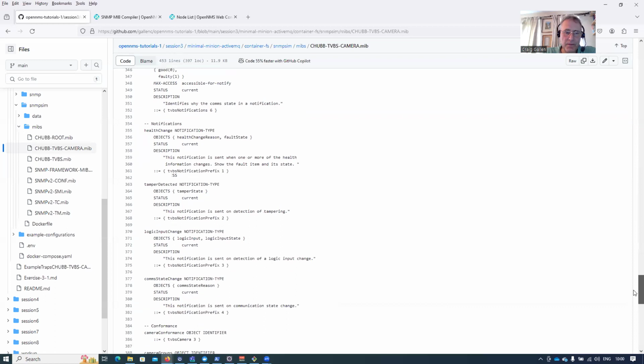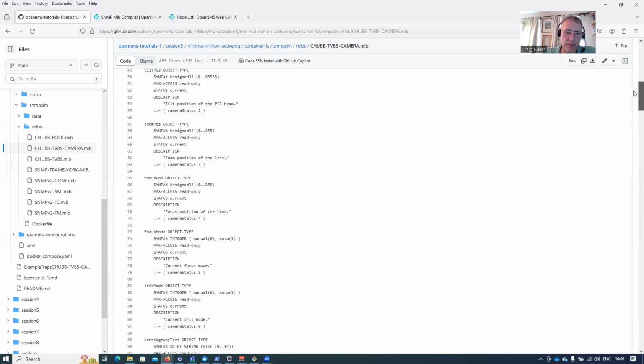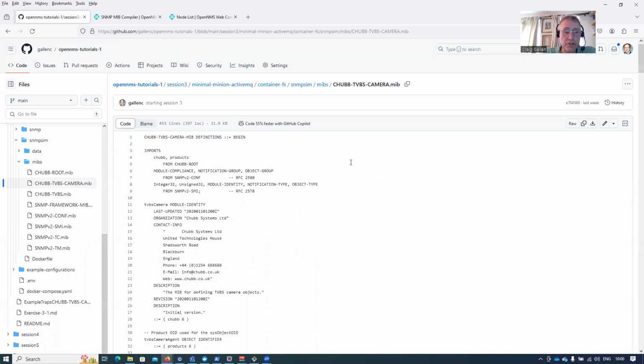It's not actually very easy to follow sometimes, but it is human readable. So that can give you clues. But what OpenNMS does is actually puts it in.